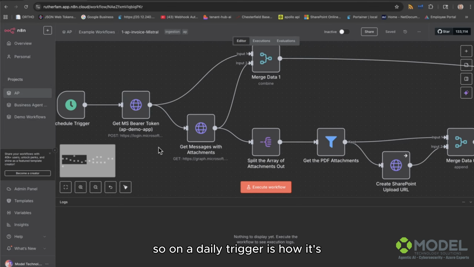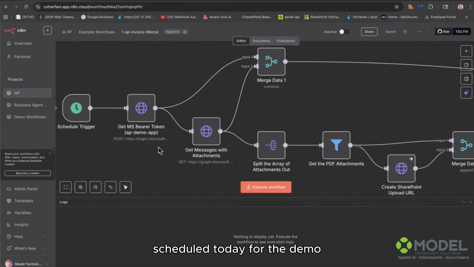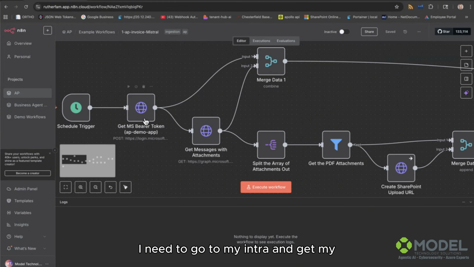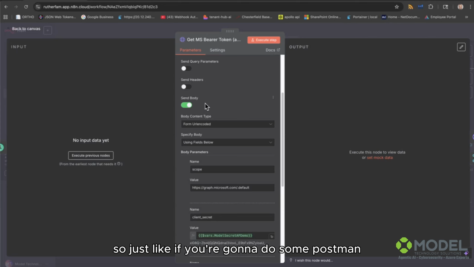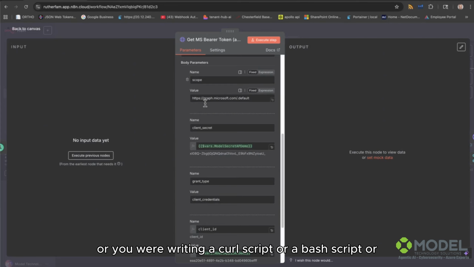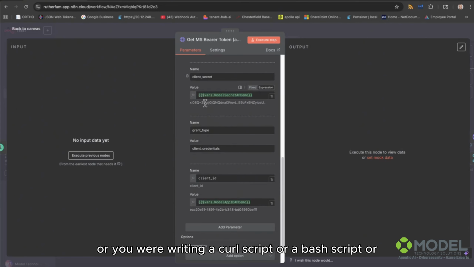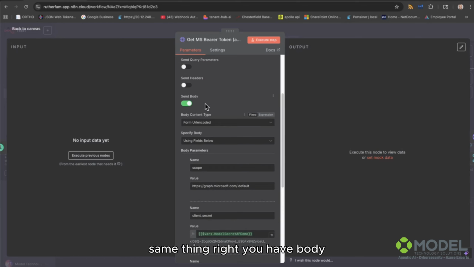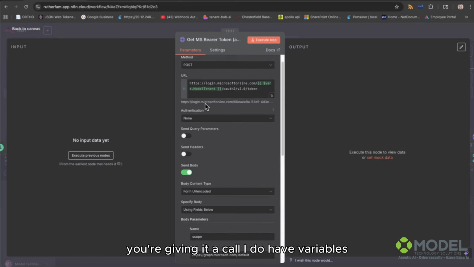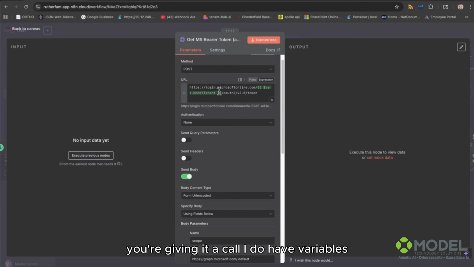So on a daily trigger, this is how it's scheduled today for the demo. I need to go to my Entra and get my auth token so that I can query MS Graph. Okay. So just like if you're going to do this in Postman, or you were writing a curl script or a bash script or PowerShell, same thing, right? You have body, you have headers, you're giving it a call. I do have variables inline in the code, which is one of the niceties of n8n. I'm sure all the other RPAs can do that as well.